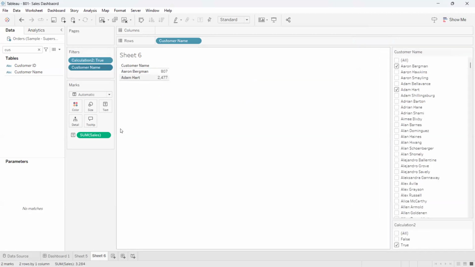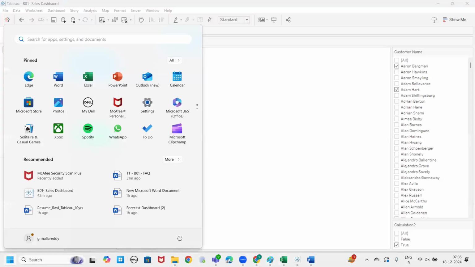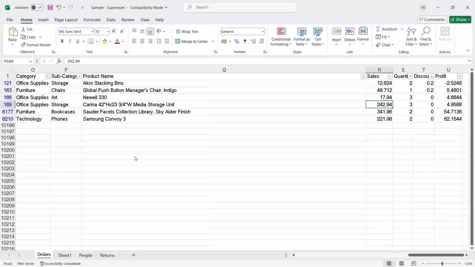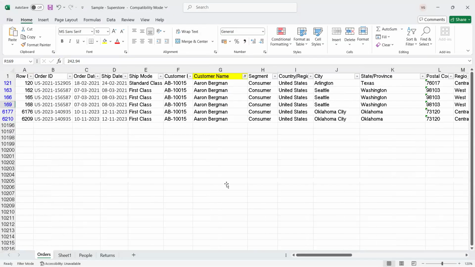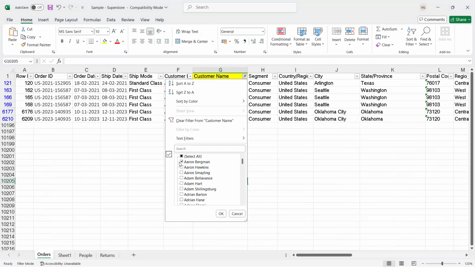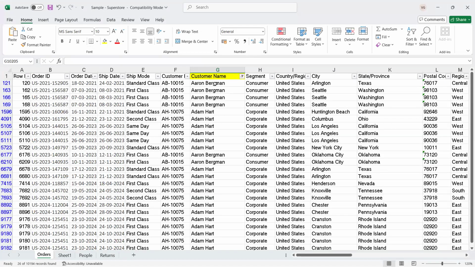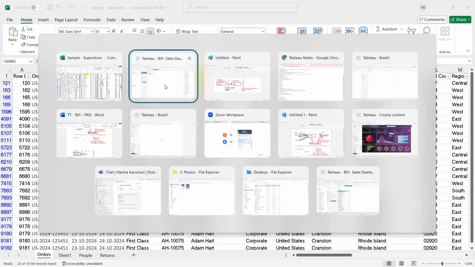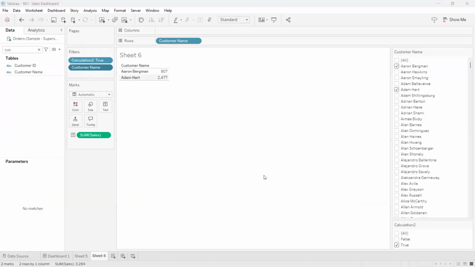So this is how we can filter the row level data. This is also a type of filtering which is coming under row level filtering. Okay, so let me show you how to do that. We have selected Aaron Bergman and Adam Hart. So like this, I can see Aaron Bergman and Adam Hart here. So these are the two simple filtering techniques in the Tableau. So just remember these things. Okay. Now I will show you a simple thing to you.